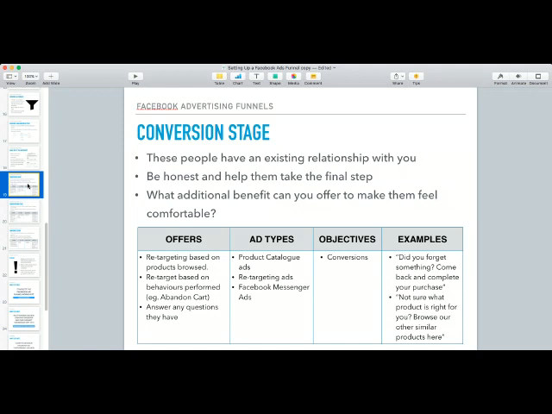So from an offer perspective, you can retarget based on products browsed, more targeted to the type and category of products that they've browsed on your website, or if they've performed certain behaviours such as adding to cart and then going back to the website. So you can retarget based on those behaviours that they've actually performed. Also, you might want to offer just to answer any questions.